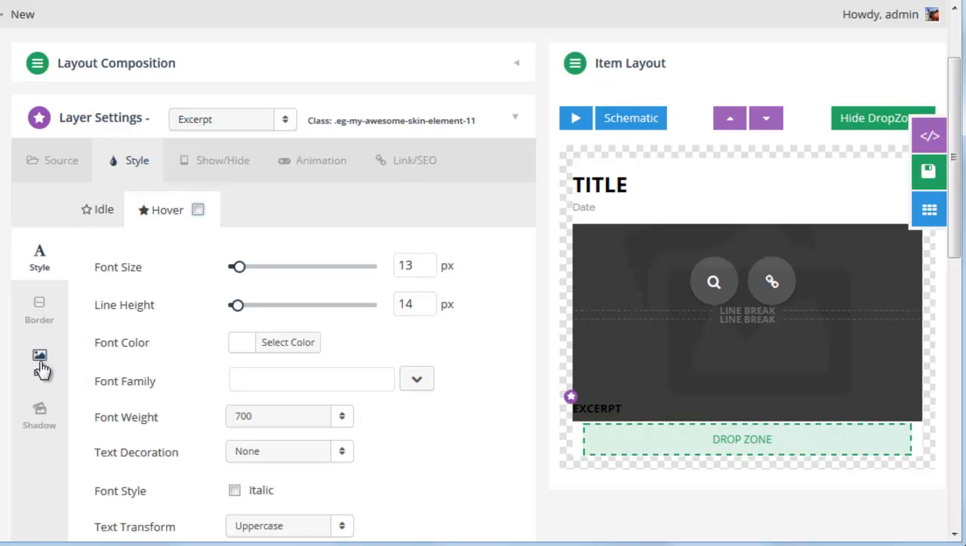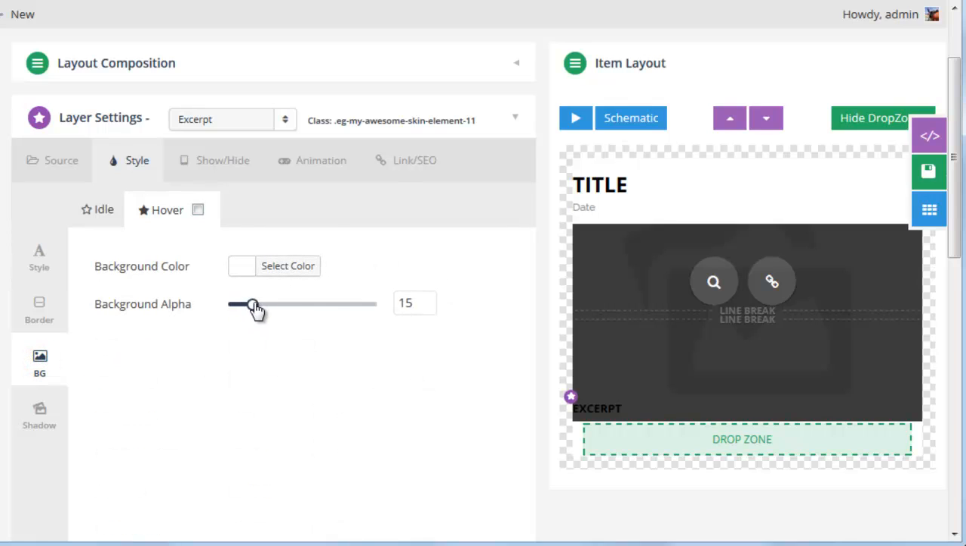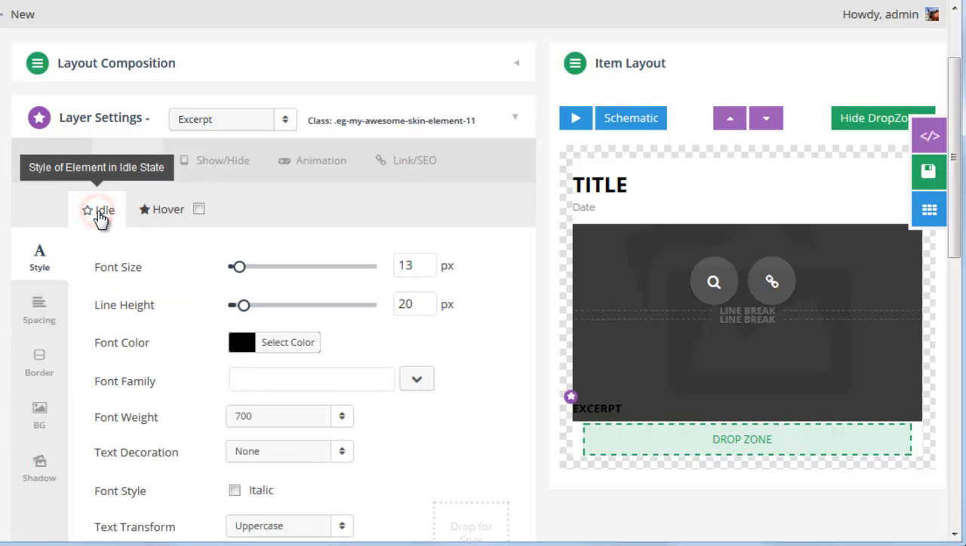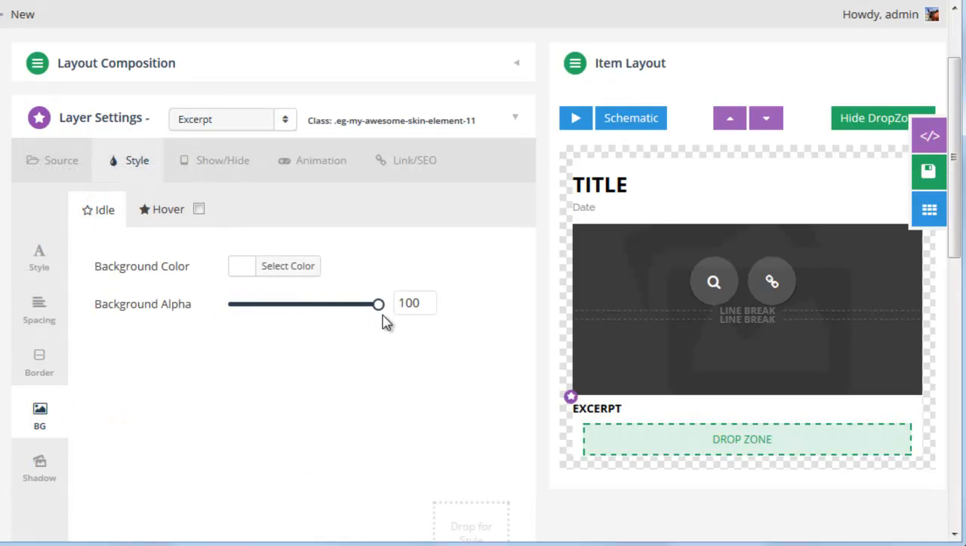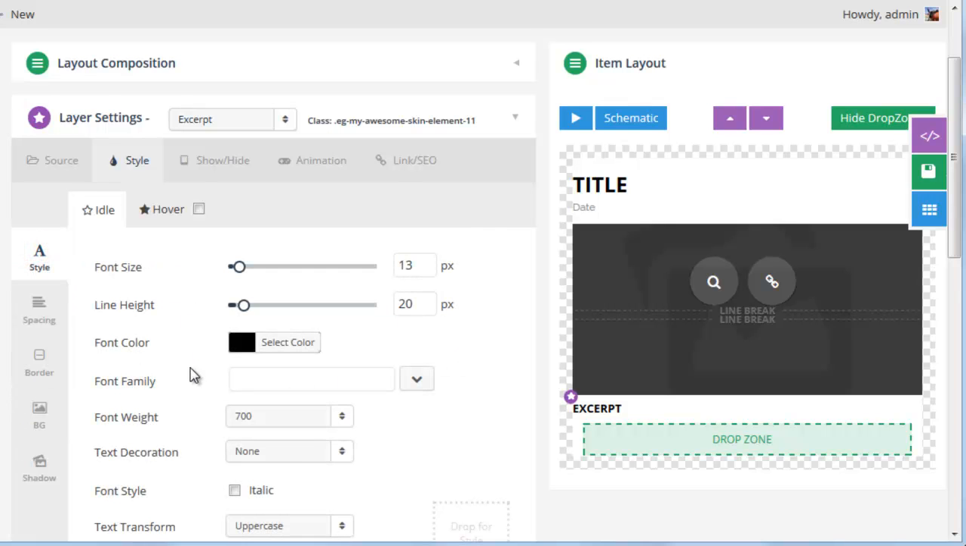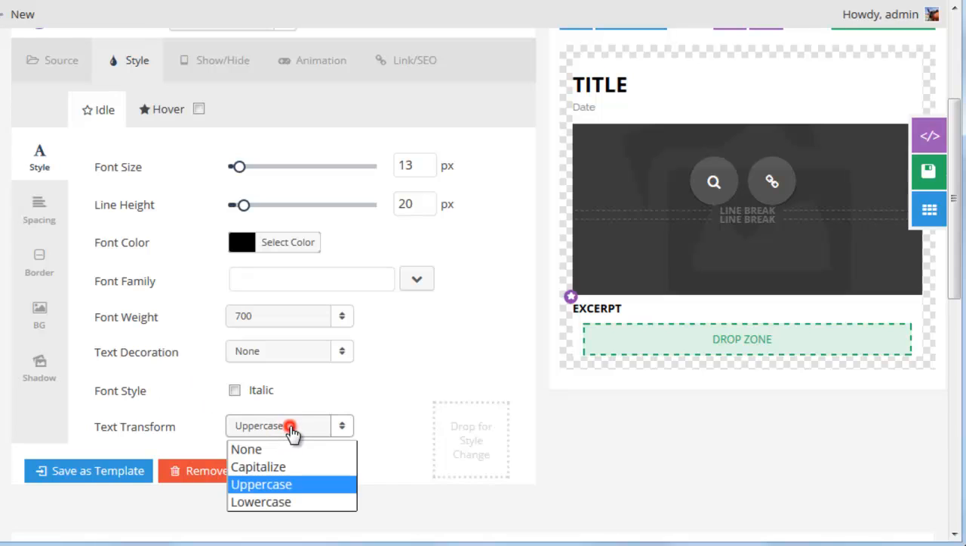So BG, background alpha all the way up to 100, and I was in the hover tab, so we want to make sure we're in the idle. Idle, BG, background alpha, 100. And for the style, let's give it text transform none, and font weight 400.